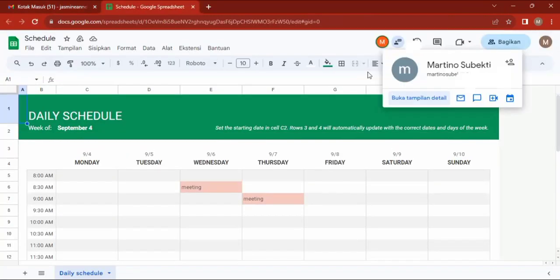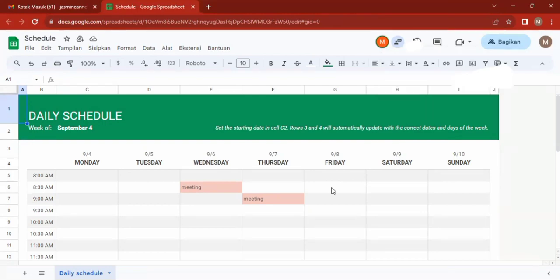Then this is my first account that shared this Google Sheets and we can start collaborating in this Google Sheets in real time.